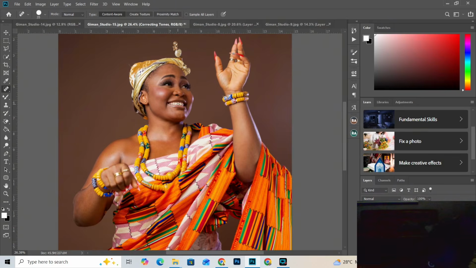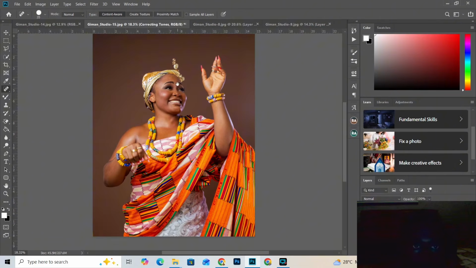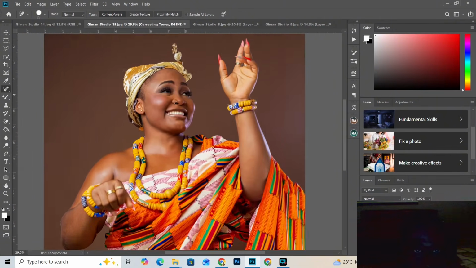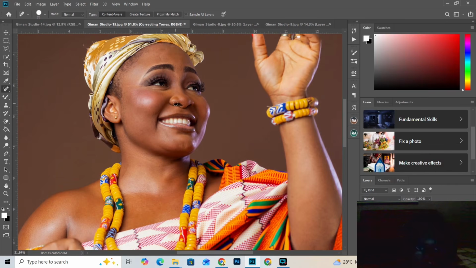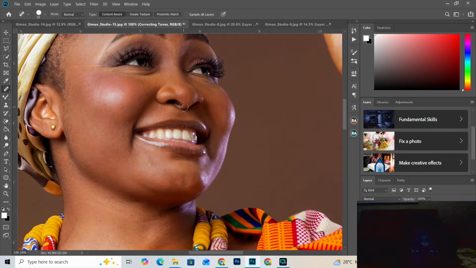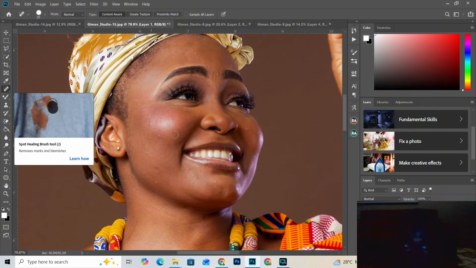Duplicate this image, then look into the image. If the image has certain blemishes, you have to clear them. These are the techniques or process I go through when retouching my images. I'll pick my spot healing brush, then duplicate my image, and get into the image.